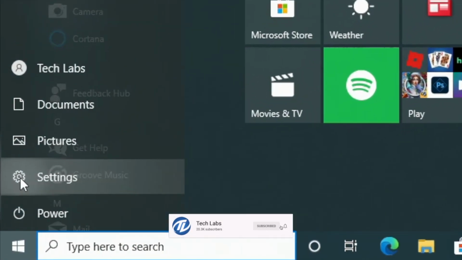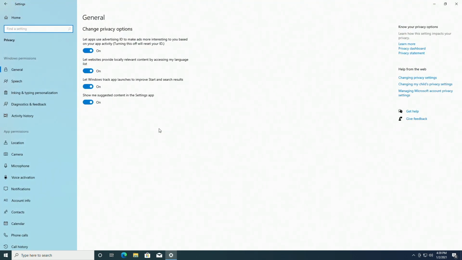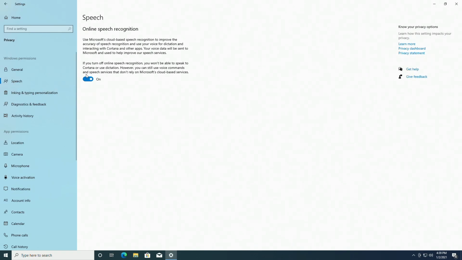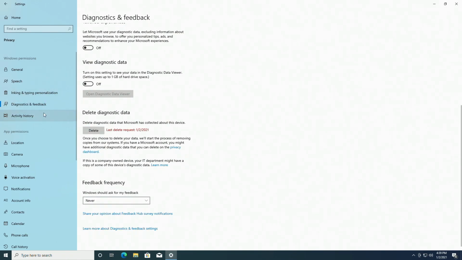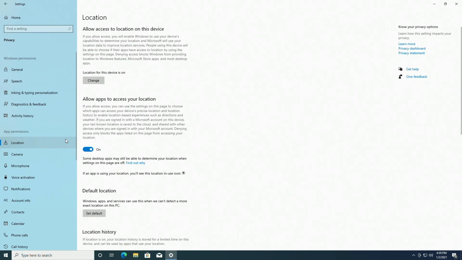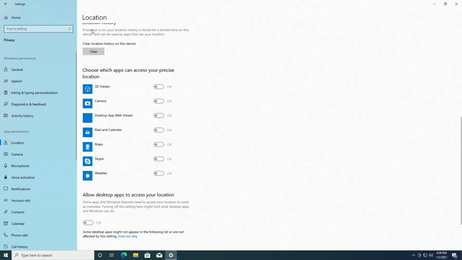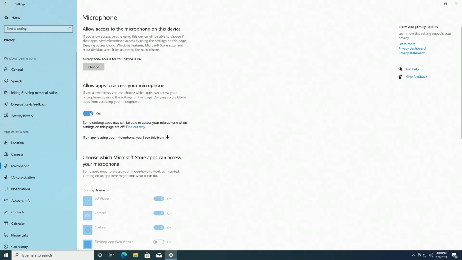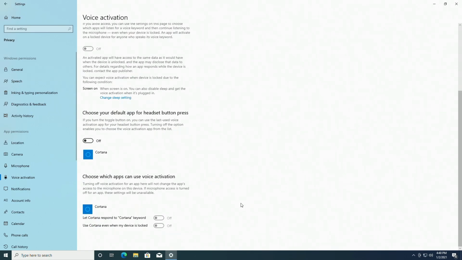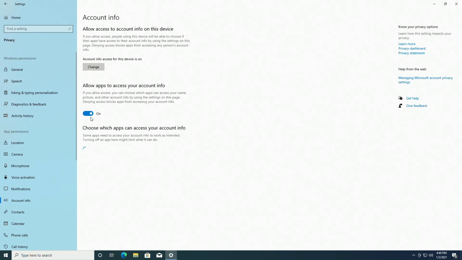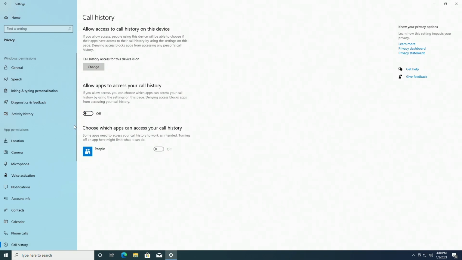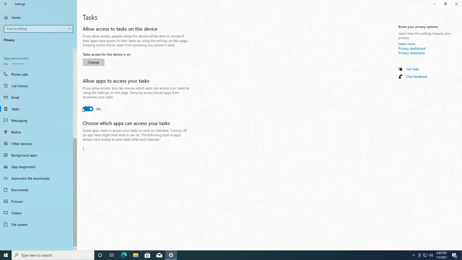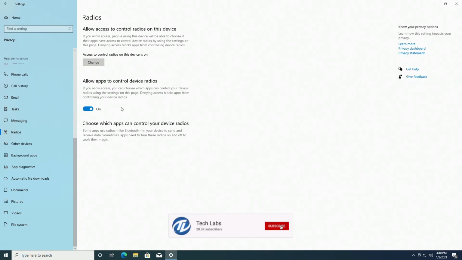Click on the Start button and open Settings. Go to the Privacy option, and turn off or disable all the options. If you want any of the apps to use location, camera, or microphone, then just disable the other apps from using it, rather than turning off the features. If you use Bluetooth, then don't turn it off.